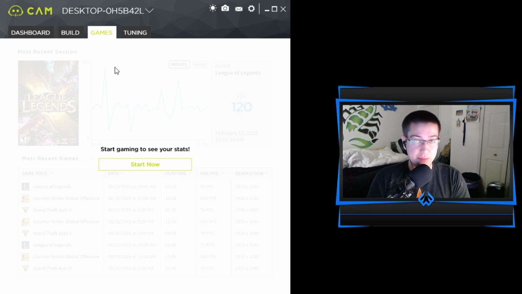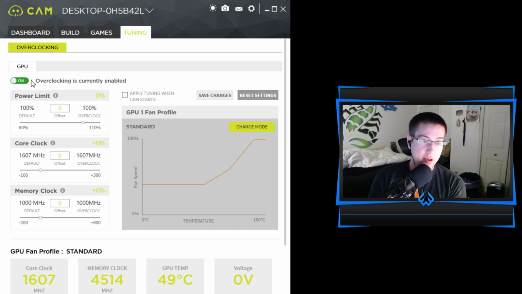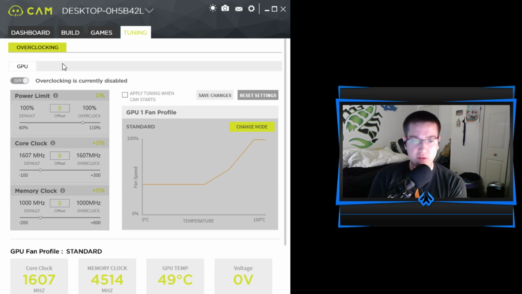So that's how the Games tab is going to work for you and interact for you. Tuning, this is where usually I have this off. I actually haven't been overclocking because I just formatted my PC. So you can overclock on your GPU.